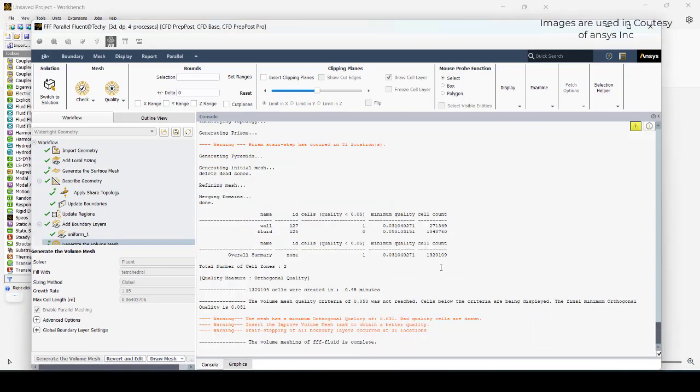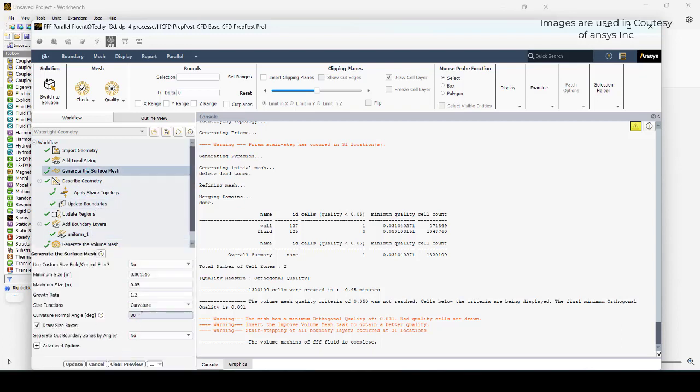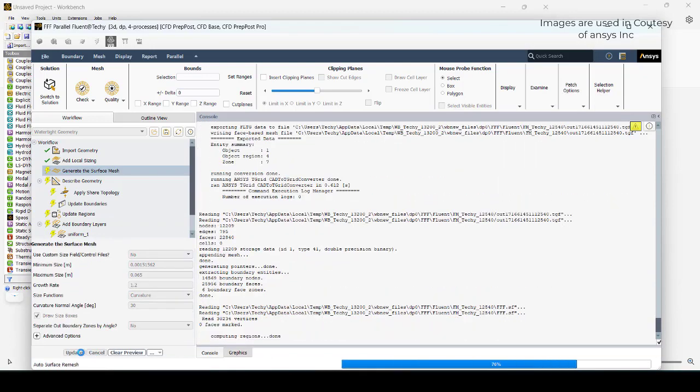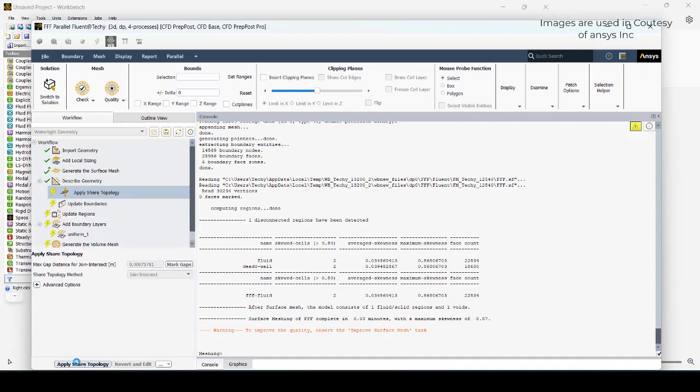So we got a mesh of more than 1 million, so we need to reduce it. Maybe I'll go here and edit it, and I'll keep it as 6 and 6.5. You just check, update, describe, apply.